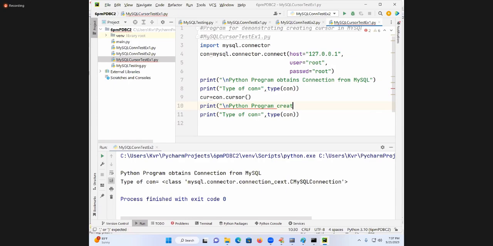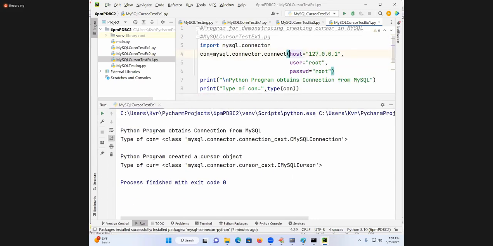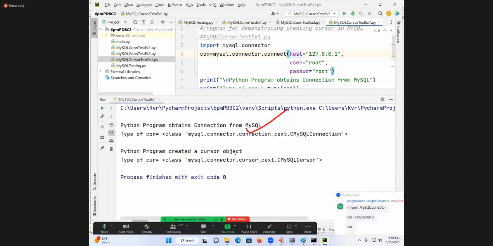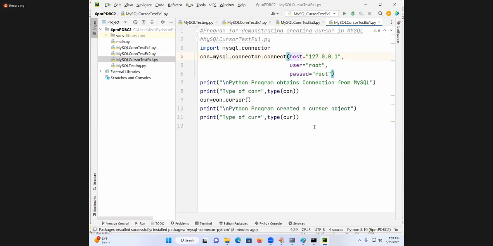Created a cursor. Created what object? Cursor object. Type of what? COR is equal to type of COR. Execute it. Try to run this. We got it. Cursor object. Connection object created, and then cursor object also created. My cursor, and simply it is a cursor object. With this, we'll stop it.